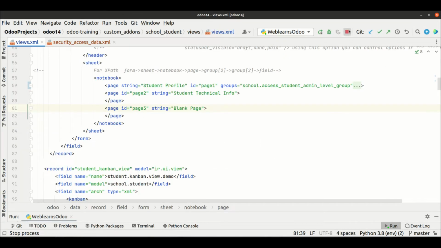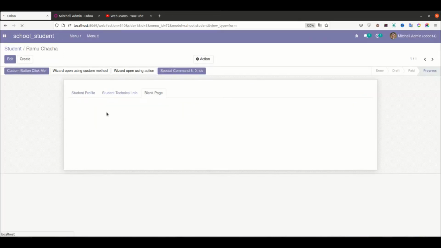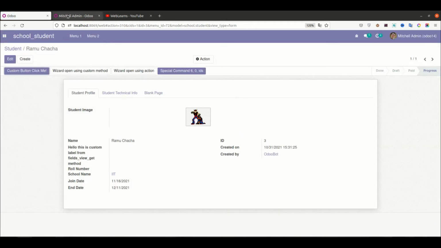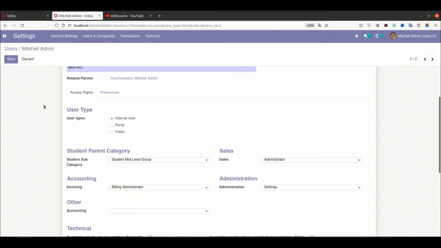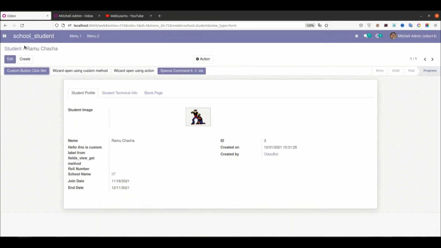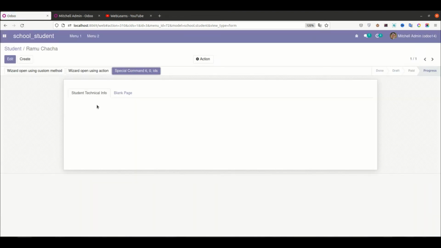Now I will try to upgrade the module, and now you can see the main changes here. You can see there are no changes, right? Now I'm changing the access rights in the user profile. I'm trying to refresh the page, and now you can see the first notebook page is hidden.